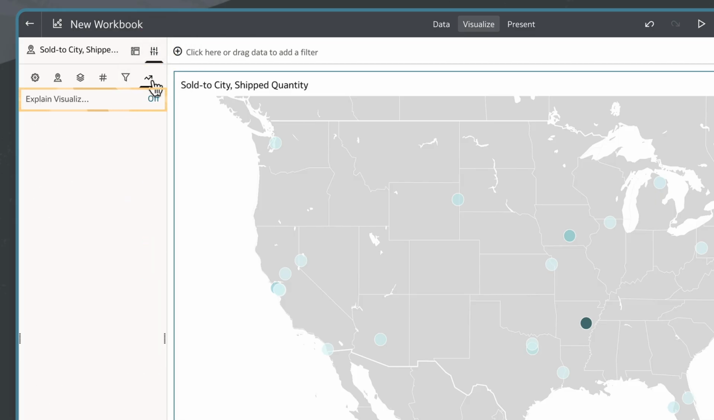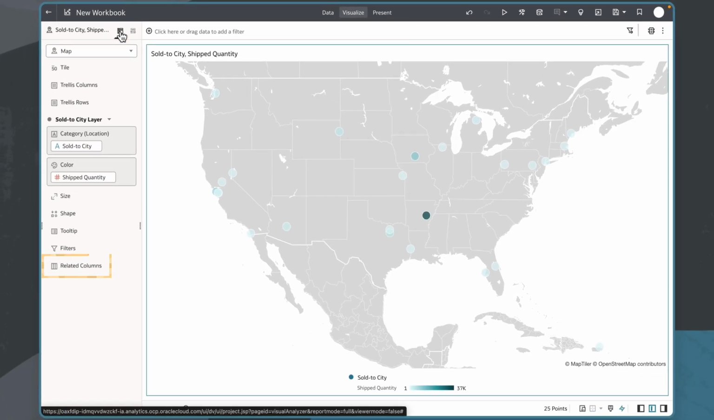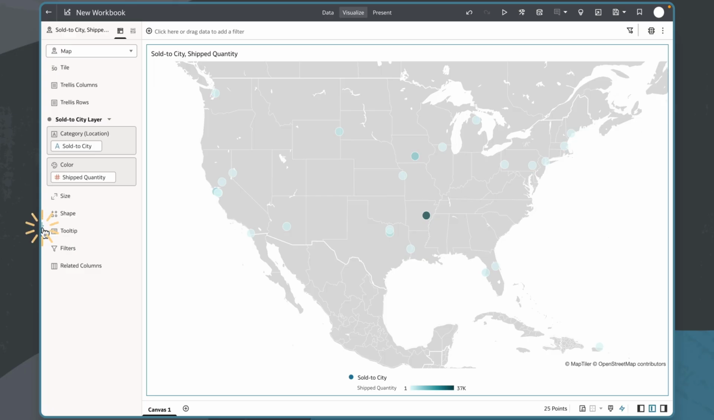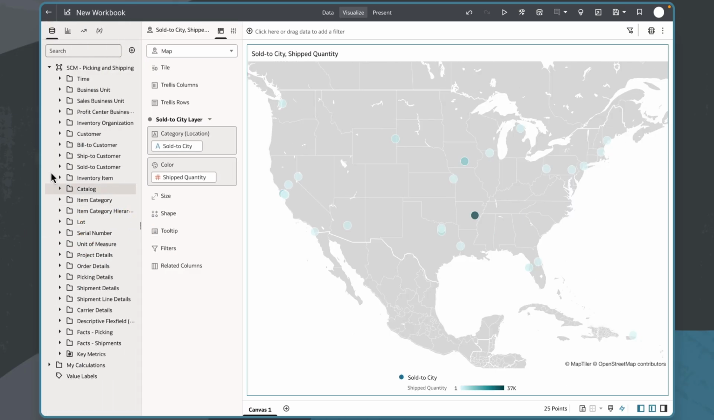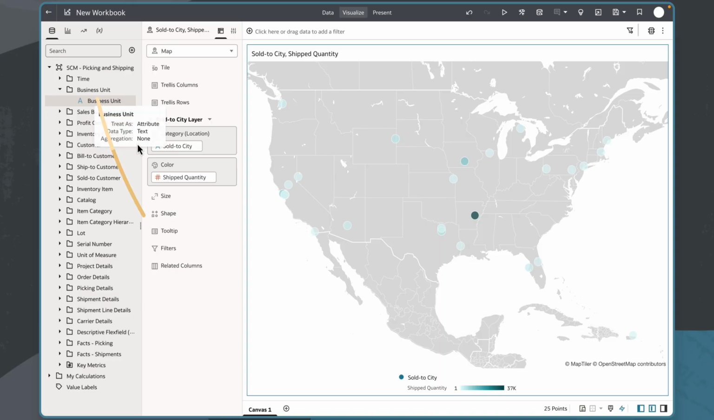Here I can turn on Explain Visualization. Now I'll return to the Grammar pane to define the related columns that provide context to my consumers when they use the Explain Selected insights. I'd like the contextual insights to compare how sales and shipping data vary across different business units and item classes. I'll drag and drop those attributes onto related columns.